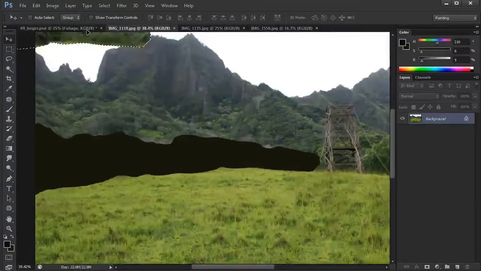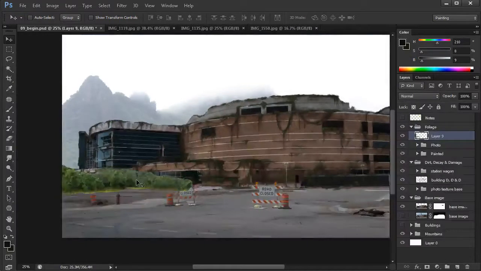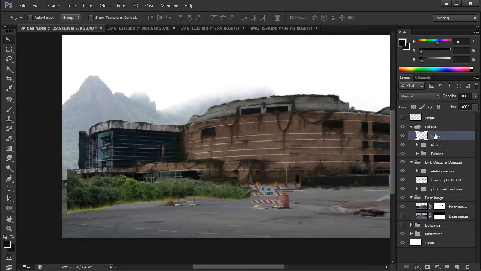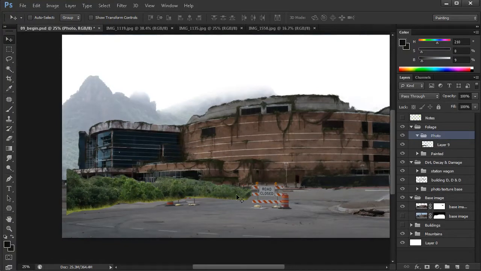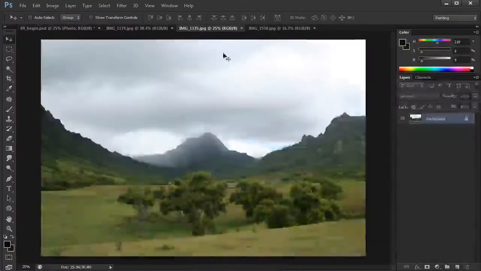So this is the first piece we're going to steal, and we'll use our Move tool by hitting V on our keyboard, and just drag that over and drop it right into our image here. So this is that piece that we just grabbed, and you'll notice here that I had my foliage group selected. So I'm just going to drag this down into the photo group that we created in that previous lesson. So we've got this first piece, and it is now in that foliage group and the photo group within that. So let's go ahead and grab another piece here.